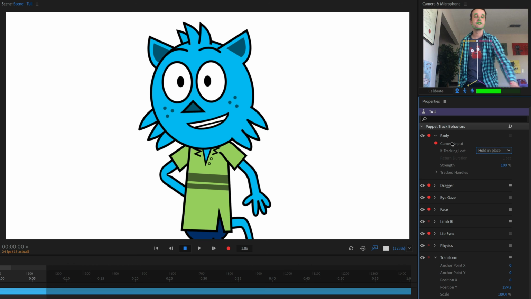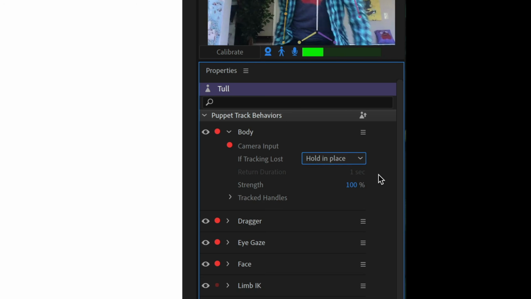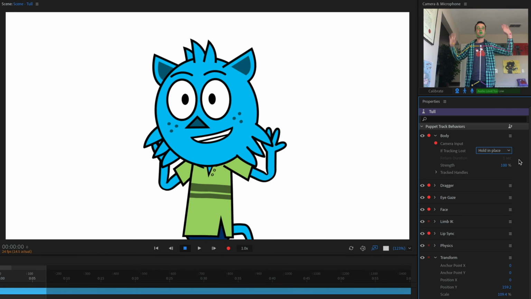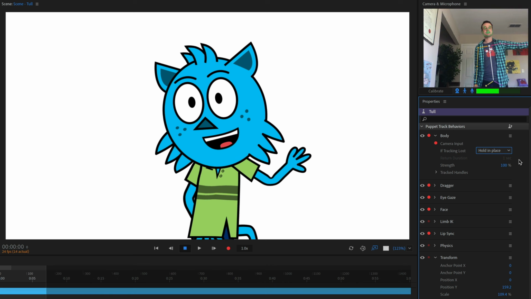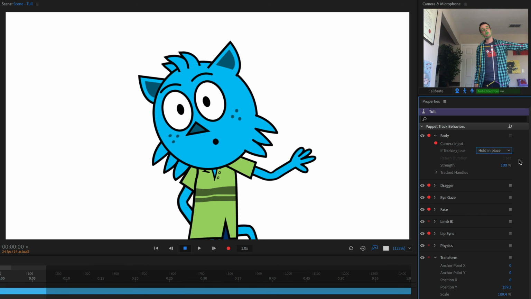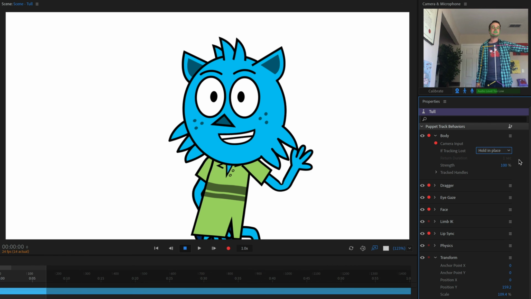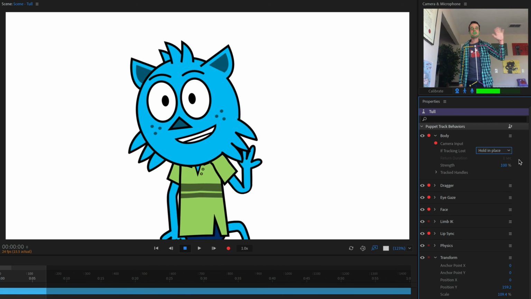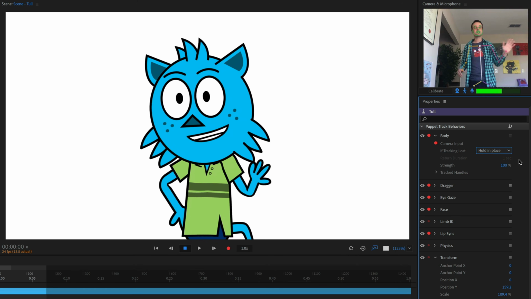The first of those under the body behavior is if tracking lost, and you've got hold in place or return to rest here. Hold in place is the default, and what this means is if I'm going crazy and moving my arms around and then one of them goes off of the camera, what happens to that hand? Well, in this case, it's going to hold in its last tracked known place. So you see, as I'm moving, my hand is going to be where it was last tracked, and then as soon as it comes back in, it's going to remember and do the tracking again until it goes back out. So it's just kind of a safety thing.